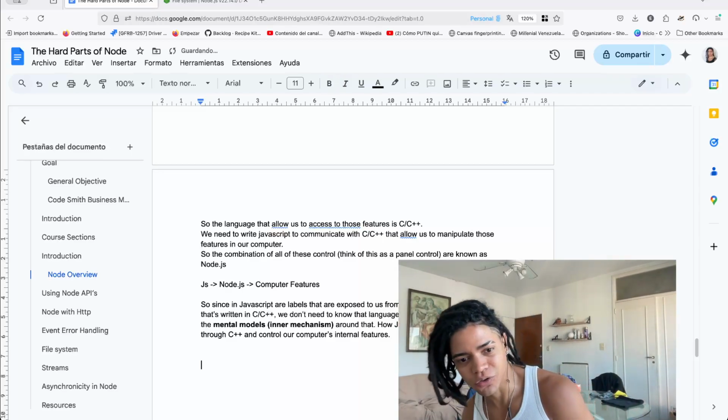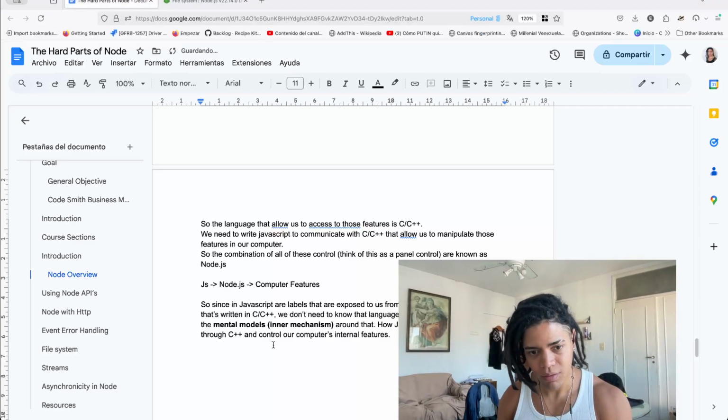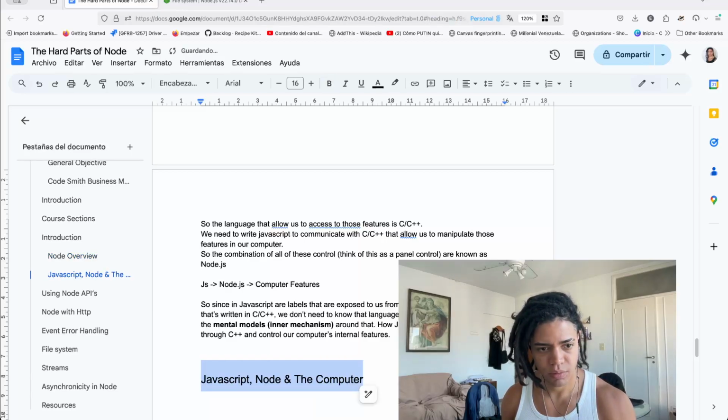Let's get into this. All right, JavaScript, Node, and the computer. Let's get into this, in the computer. All right.